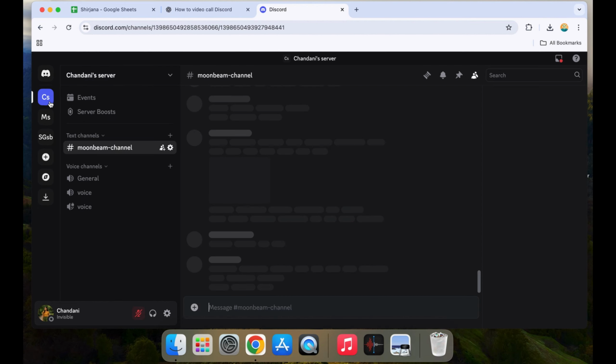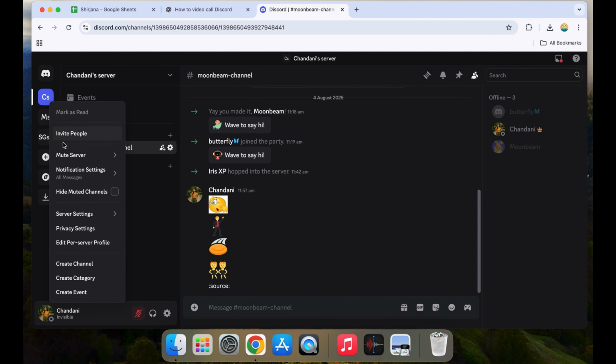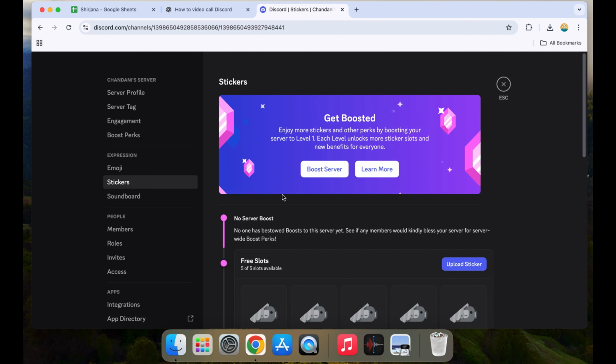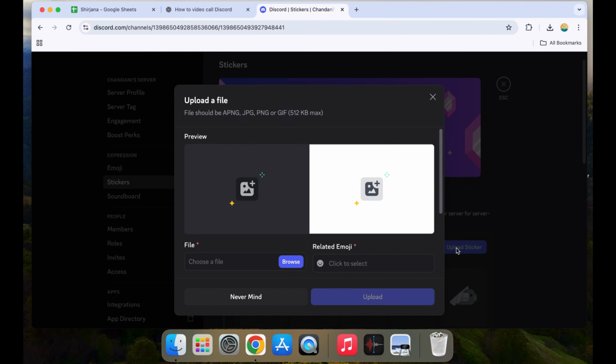Click your server name at the top left corner, select Server Settings, and click Stickers in the left sidebar. Hit the Upload Sticker button to begin.